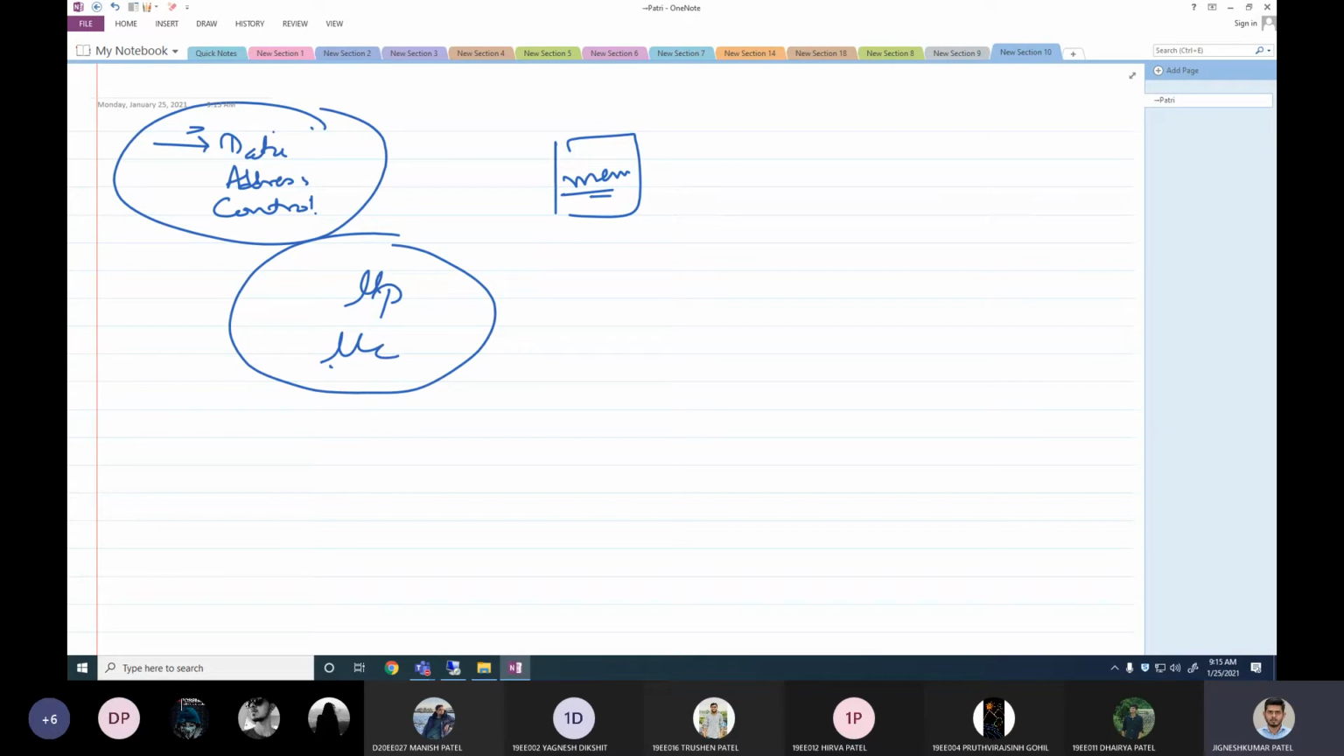Just to understand what is data, what is address, and what is control, we have taken the example of memory. Now I'm going to show you the actual architecture of 8085, and we'll see where is the data bus, where is the address bus, and where is the control bus.